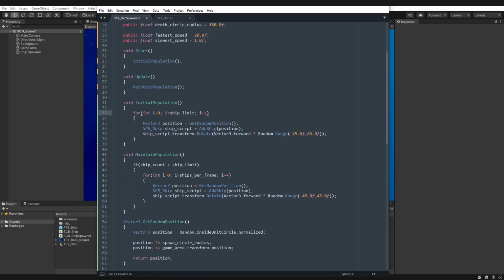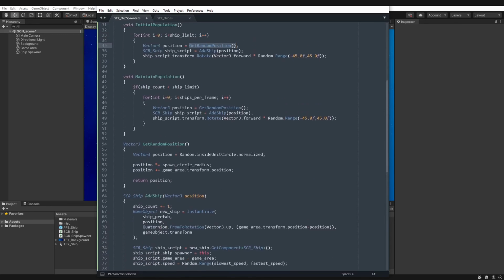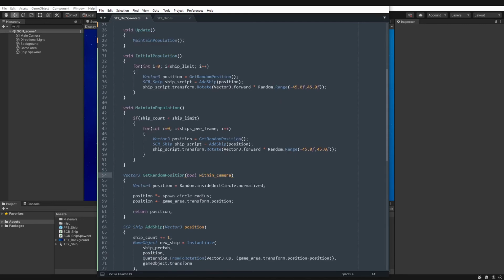Okay, but there are a few changes we're going to have to make here. When we get a random position, we are getting a random position outside the game area, along a circle. However, we want this to be in the game area, on play. So we're going to have to modify our GetRandomPosition function a little bit. We need to add a bool to it, and we'll say withinCamera. So that's now saying get me a random position, whether it's going to be on the edge of the circle or within the circle, so within the camera view.